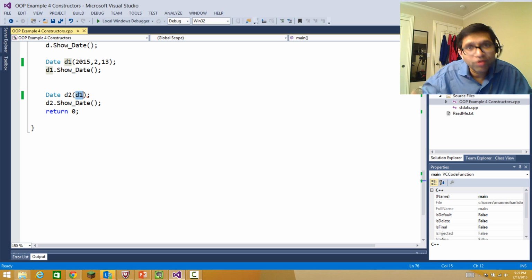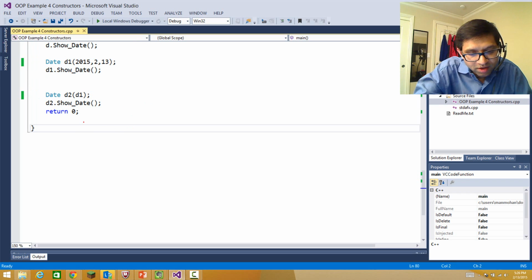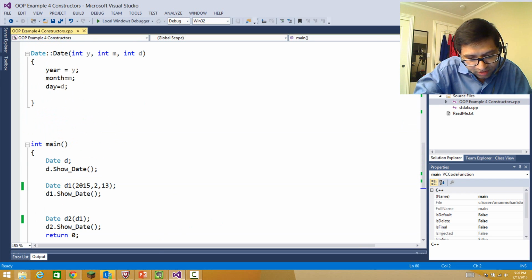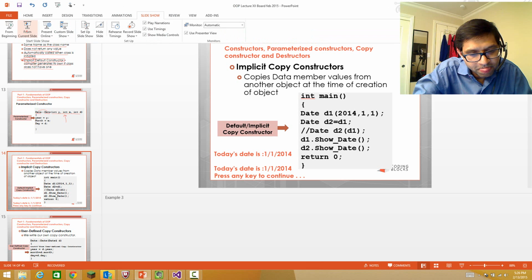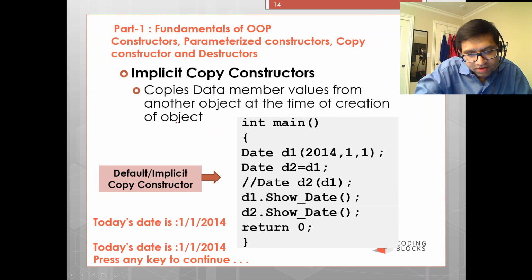So class is a blueprint of an object, and when you have to practically use the class, you have to create an object, you have to instantiate a class. That we discussed in an earlier lecture. So class is a blueprint of an object. So if I go back to the slide, so this is implicit copy constructor that we discussed.